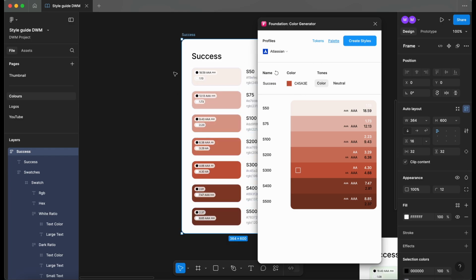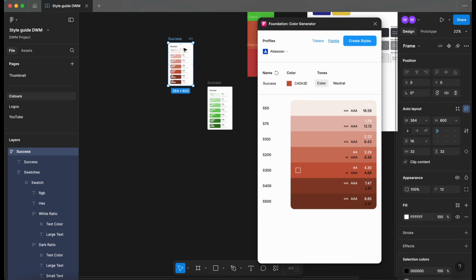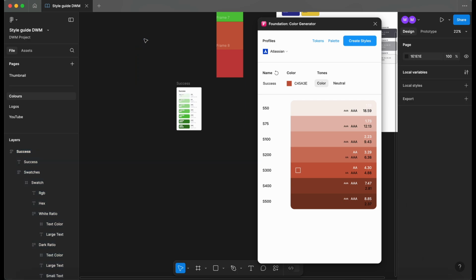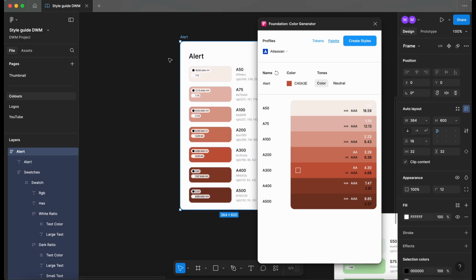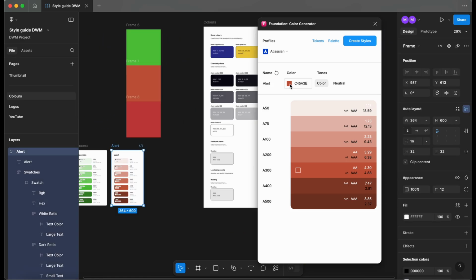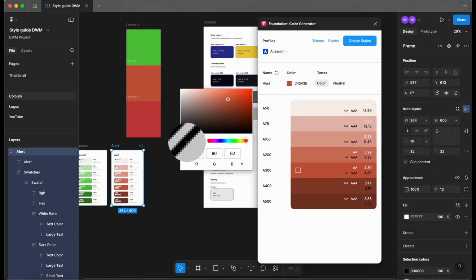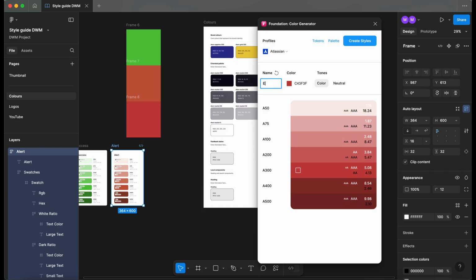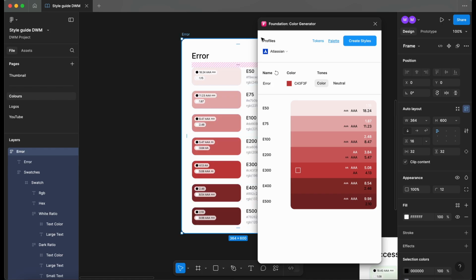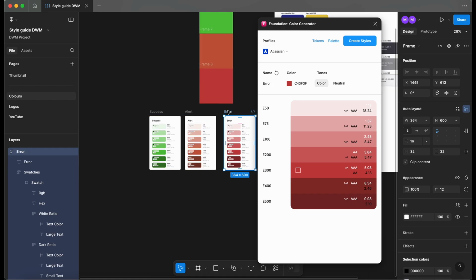I'm going to click on palette. That's exported that out for me. Actually, I'm just going to delete that and I'm going to put alert as the name, then click on palette. There we go. And last of all, let's just click on that color again, click on the eyedropper, click on the red. I'm just going to change that from alert to error. There we go, click on palette, that exports that, move that down to there.